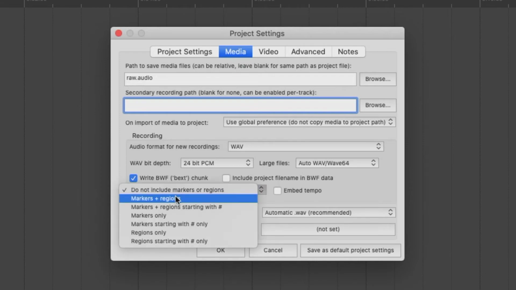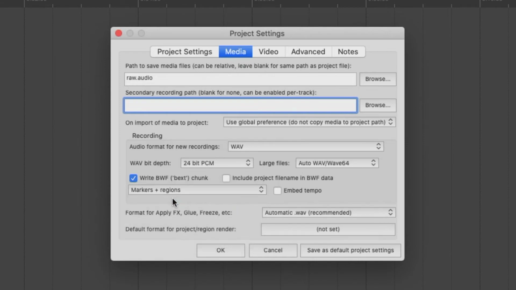Please include your markers and regions. This way, if there's anything that goes wrong with the RPP file, then you still have your markers and regions stored with the WAV file. And finally, default format for rendering projects and regions. It's not set right now, but once you set it, you cannot unset it. You cannot go back to not set, although you can change it.